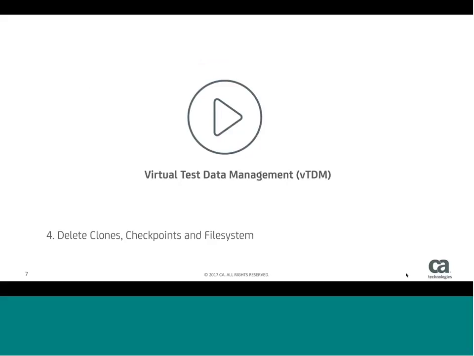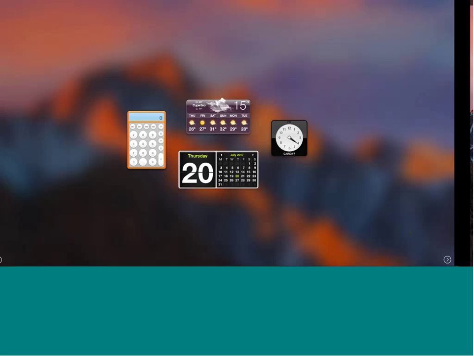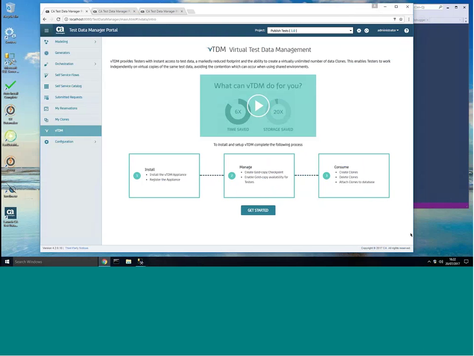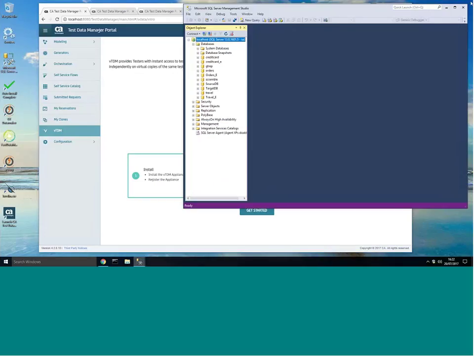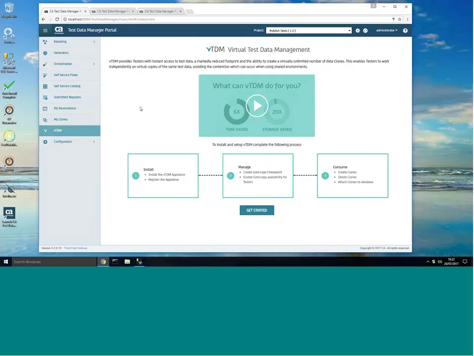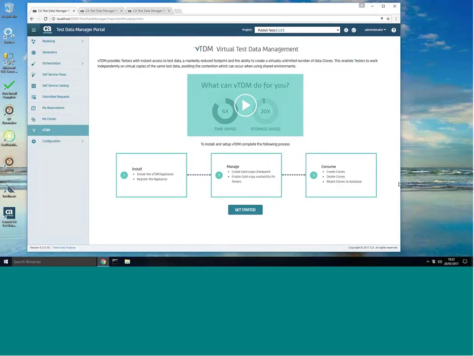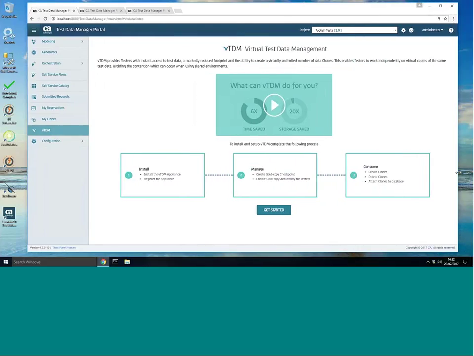With that in mind, if I move to my other screen, you should be able to see this. So vTDM, we have created a landing page on its own because it was critical people understand where they start, what the steps are, and what they need to do. We have 3 easy steps that we have introduced here.